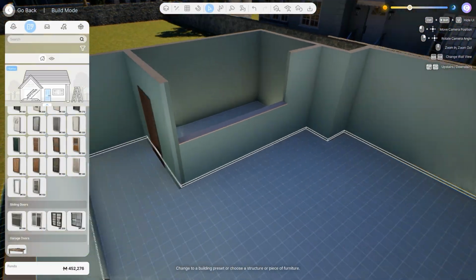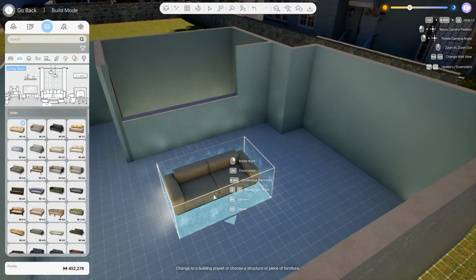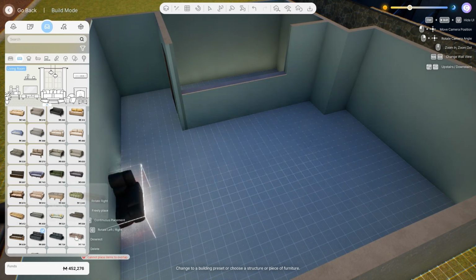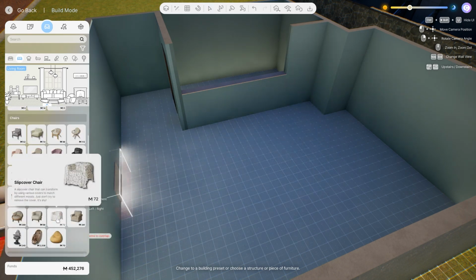And in one of the next videos, or maybe even in the next video, we will be testing the building system really to its veins, to its core.